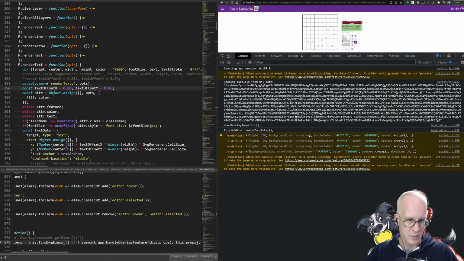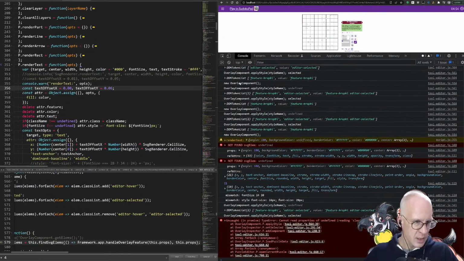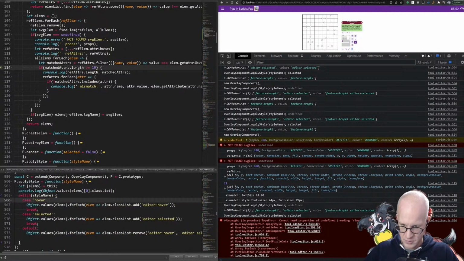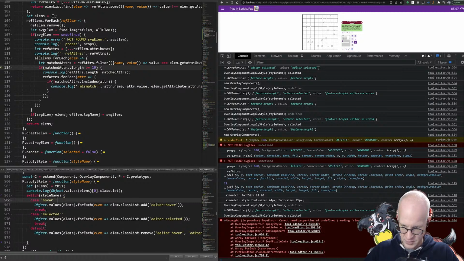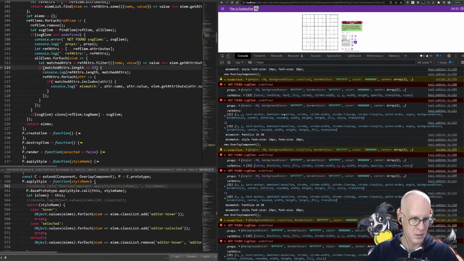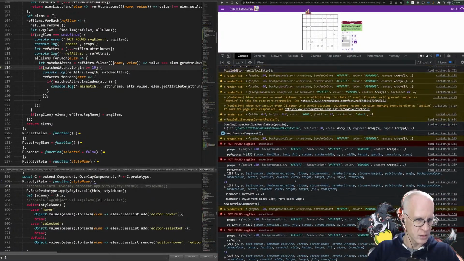Okay, so let's have a look at this. The one that's 564. I want to get rid of all this spam here. 564. Is it just this one? And overlay component 561. There. Let's just get rid of that spam. It makes it a bit cleaner. Why do I have more than one here?